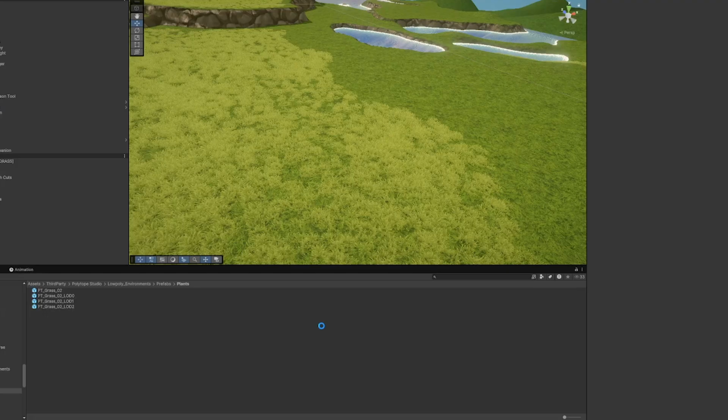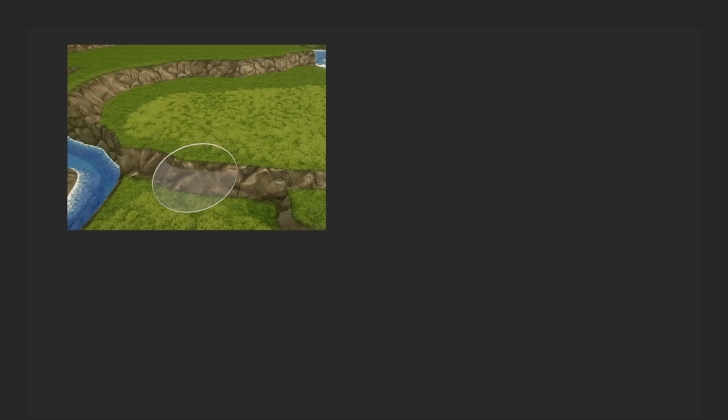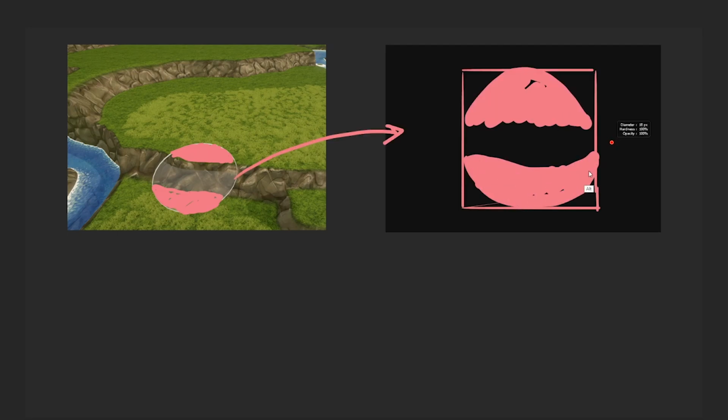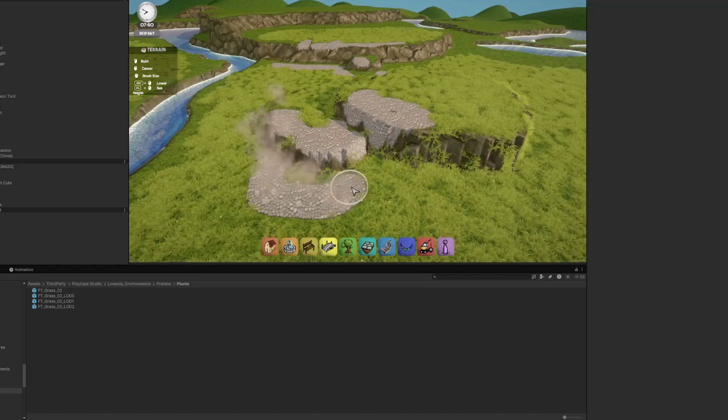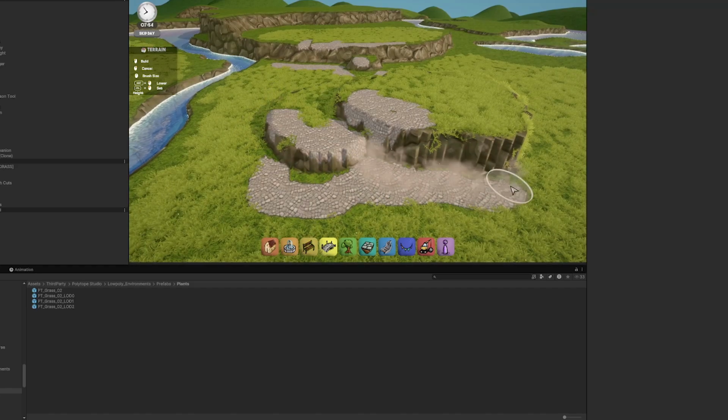Without boring you with the details, I managed to find a solution which involves compiling a texture with the cliff information at each point of the brush and sending it to the GPU each frame we are drawing. Whew, let's talk about something more relaxing again.